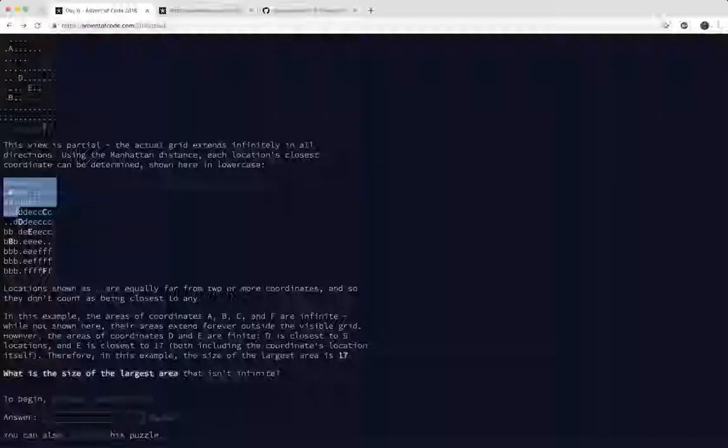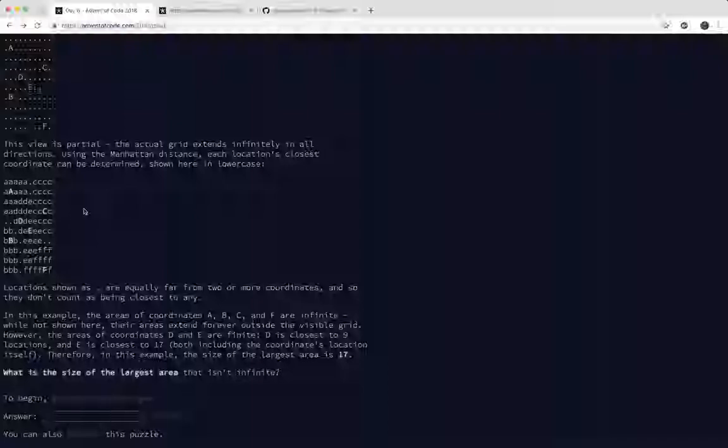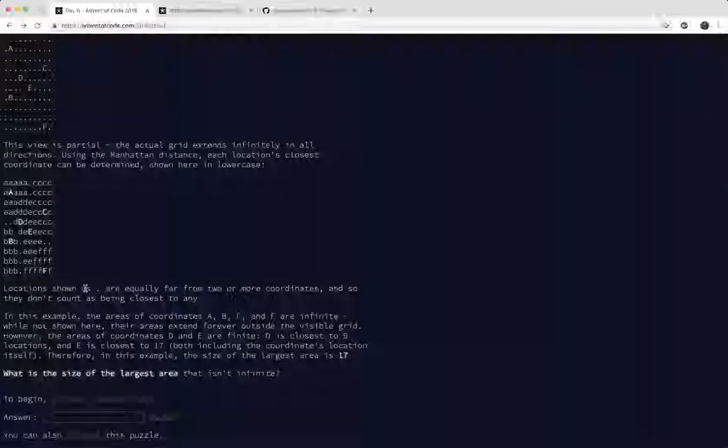So this is a portion of the infinite grid that has the points labeled with the closest point in the input assigned to every cell. Locations shown as dots are equally far from two or more coordinates, and so they don't count as being closest to any. In this example, the areas of coordinates A, B, C, and F are infinite. While not shown here, their areas extend forever outside the visible grid.